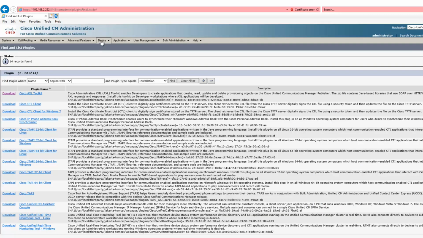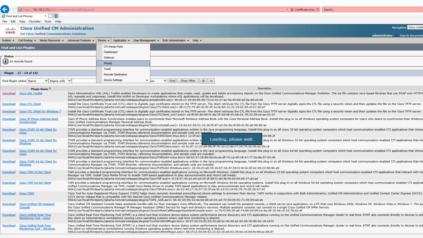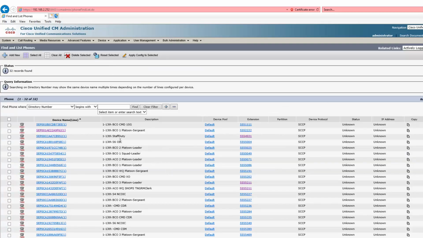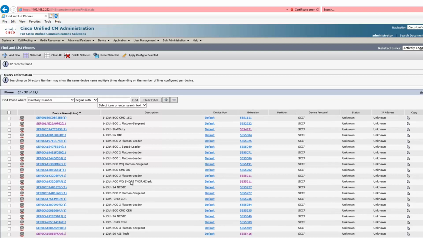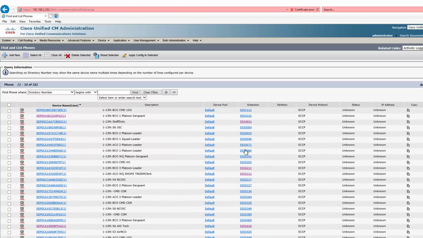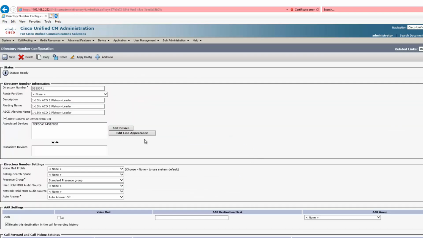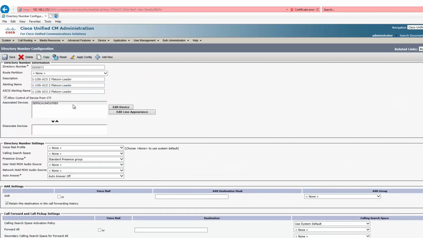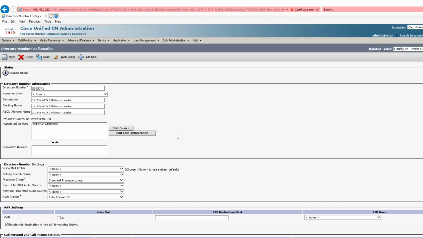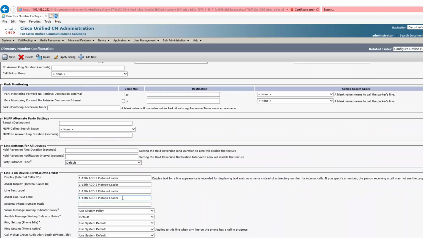So I pop back over to the directory, go to device, phone, and let's see if everything turned out alright. Looks like it did. Everything's labeled to standard as we defined in that CSV file. You can go over here and everything appears to be labeled to standard. Go to edit line device or line appearance, and all these values got updated as well.